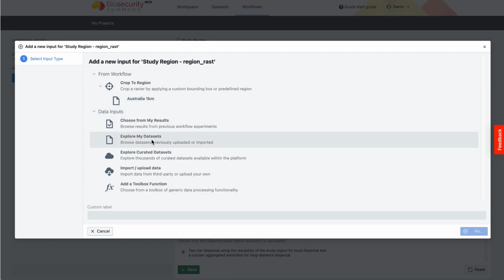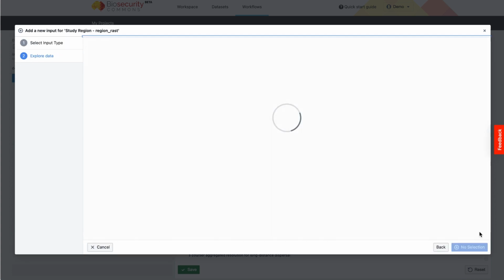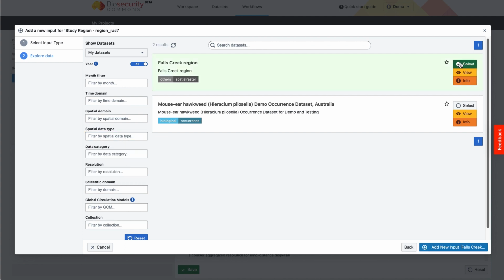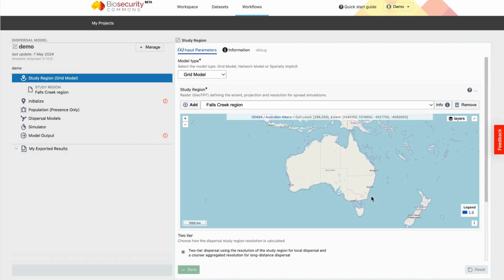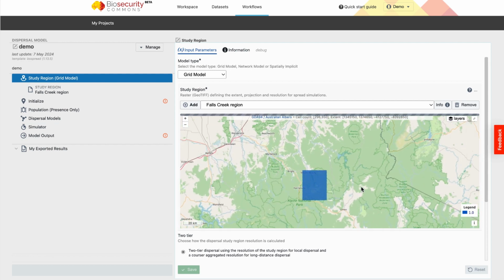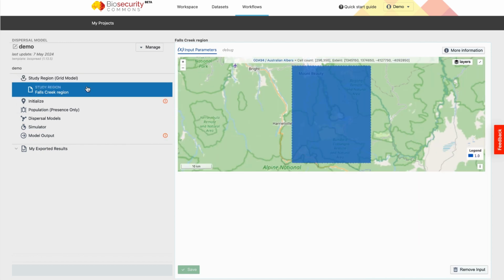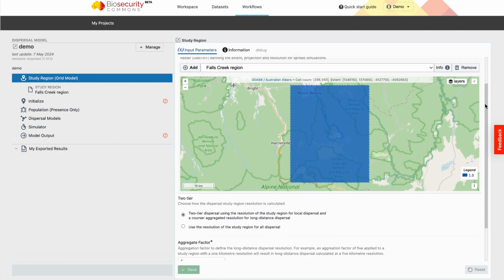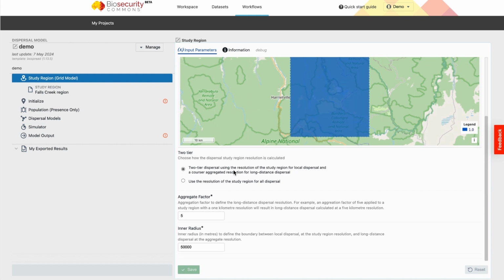You can also add your own study region, from the available options. In this example, we'll add our study region from my datasets. You can zoom in, to view your study region. You can also view it, in the subsection that is created. Running a dispersal model can take time. Once your study region has uploaded, you will need to choose how the resolution is calculated. A two-tier study region uses a coarser resolution for long-distance dispersal. Choosing this option may speed up the experiment.